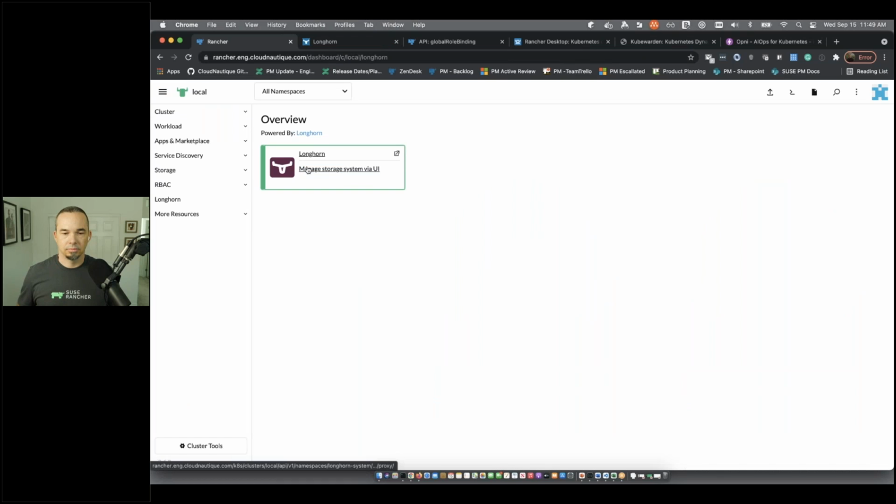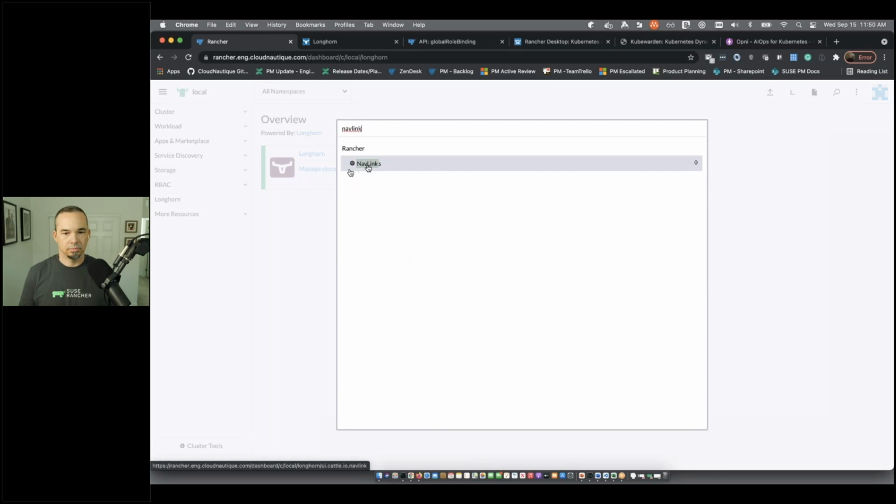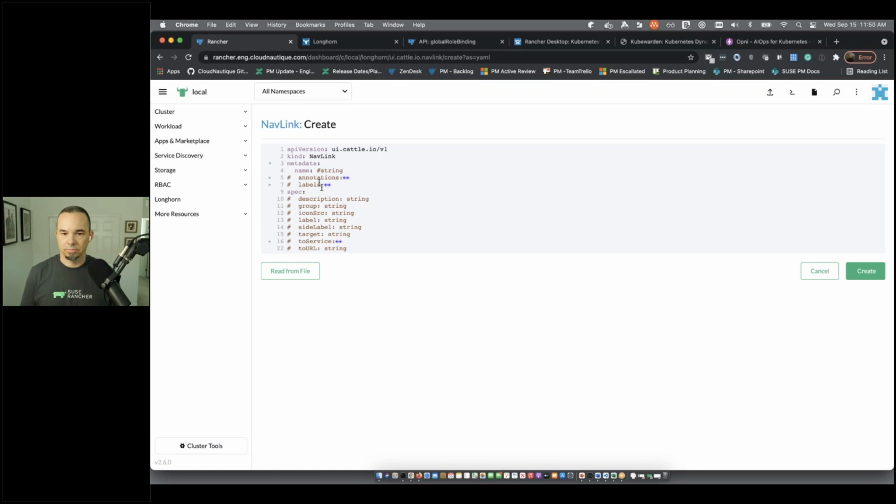We could click out to the UI for those. And what that would do is, this isn't exposed publicly. It uses the proxies behind the scenes to access that, and you can leverage the same mechanisms there. So that custom resource is called the Nav Link. That's been added, and you can create these from YAML. And here's the example of the spec.